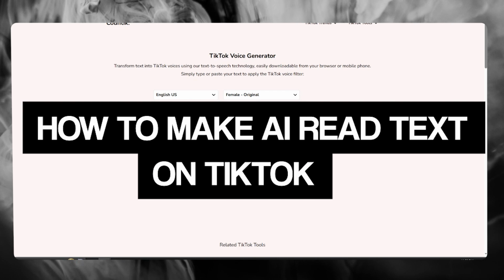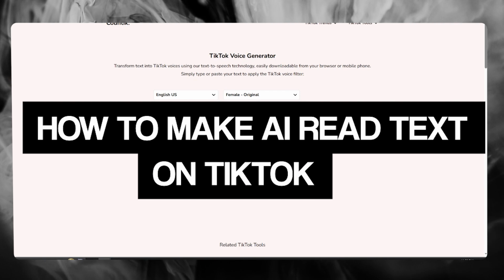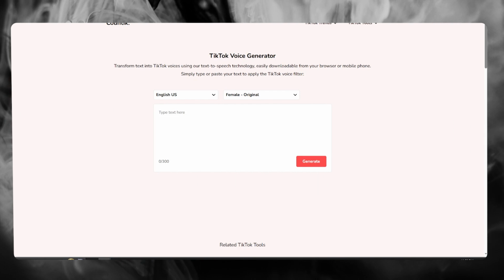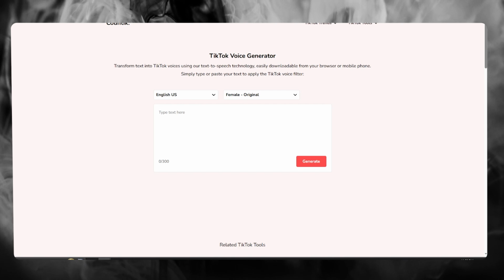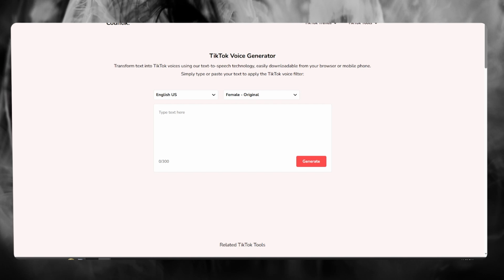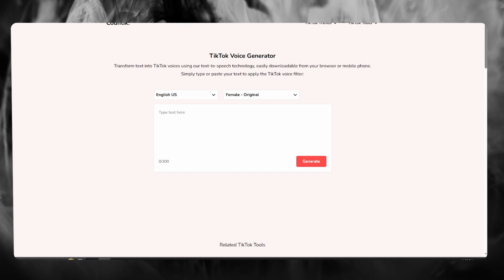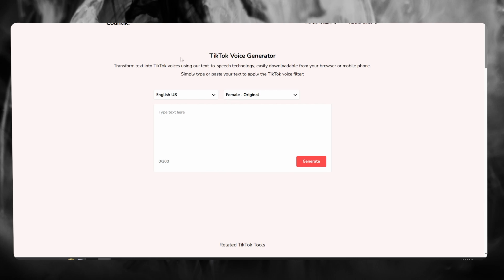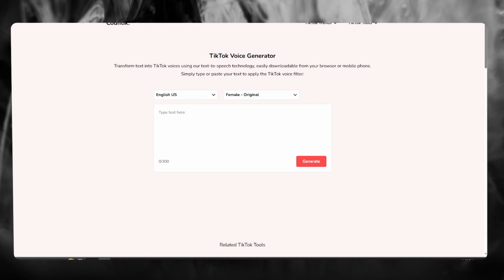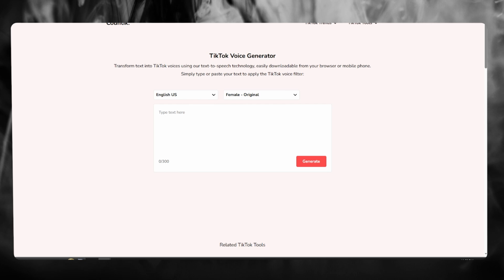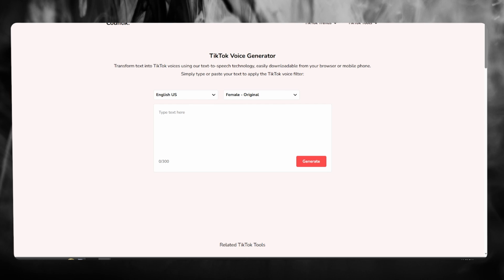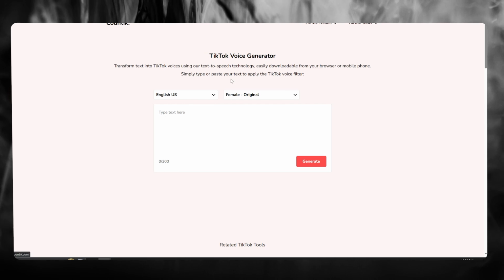How to make AI read text on TikTok 2024. In this video, I'm going to be quickly skimming through on how you can make any type of AI read any type of text that you want on TikTok in 2024. So the software that you're going to be using for this is obviously going to be an AI software called Countic. Now, you're going to come over to countic.com and you're going to go to its TikTok voice generator.